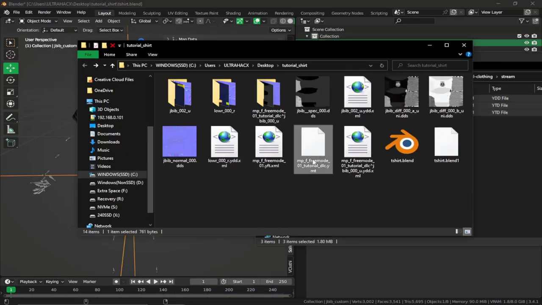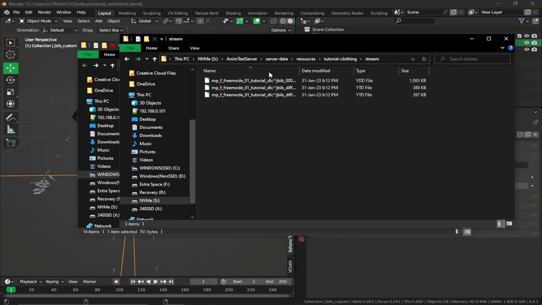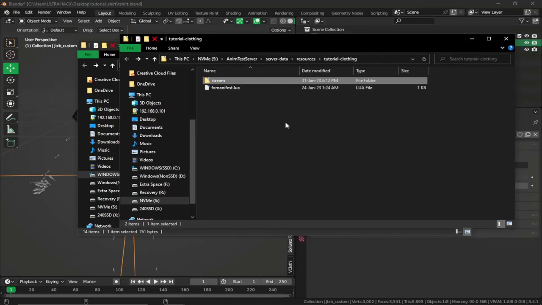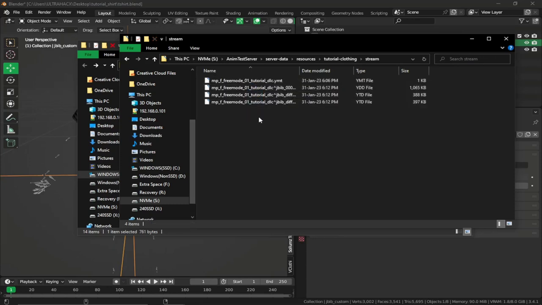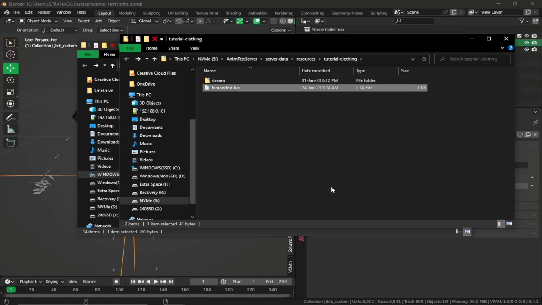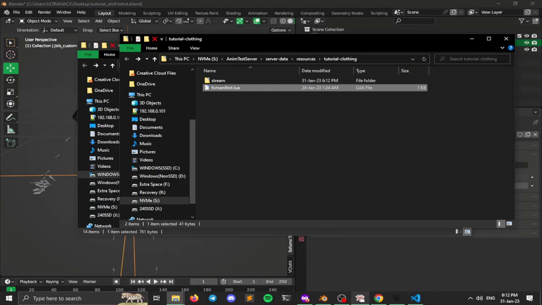Then we can copy our YMT from over here in our stream folder to this. And then what we want to do is add proper entries for all these three files in our FX manifest. For that, we are going to follow this post over here.